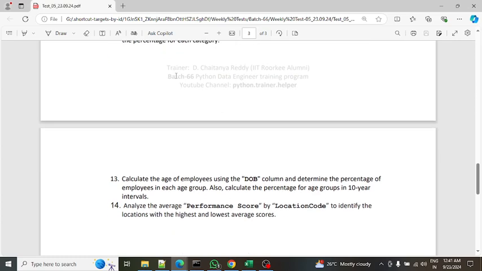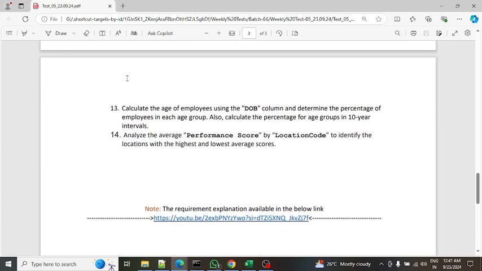Okay. And the 13th question, calculate the age of the employees using the column called DOB. DOB is one of the columns in our data. With this particular column, we need to identify the age of the employees and determine the percentage of employees in each group. Along with that, we also need to calculate the percentage of age groups in 10-year intervals. Okay, this is the 13th question.